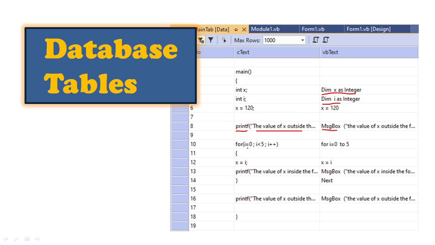For, open brace, i is equal to 0, i less than 5, semicolon, i plus plus. Now you can see that it automatically changed to a For loop. In VB, this is the For loop, with the initialization and the MessageBox. And here you can see the closing brace, but in VB we have Next. So this is the starting point and this is the end point.